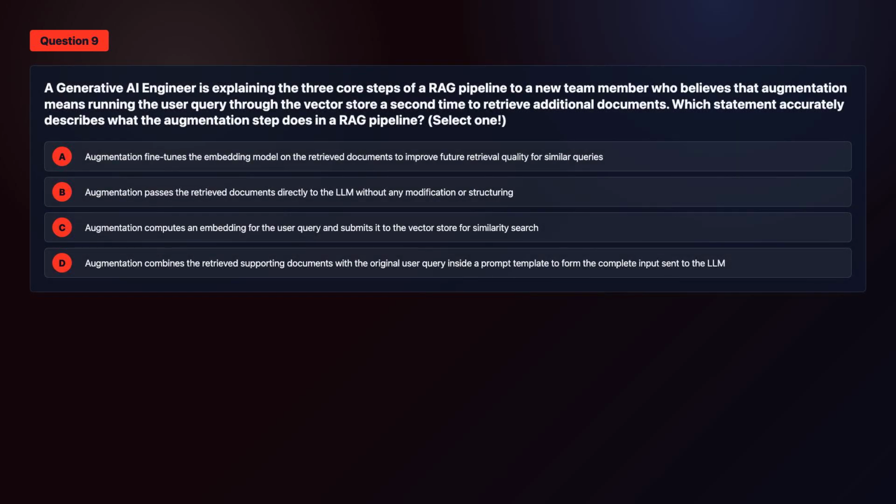Time for another one. Question 9. Compare the distractors carefully. A generative AI engineer is explaining the 3 core steps of a RAG pipeline to a new team member who believes that augmentation means running the user query through the vector store a second time to retrieve additional documents. Which statement accurately describes what the augmentation step does in a RAG pipeline? Select one. Review the answer choices on screen.